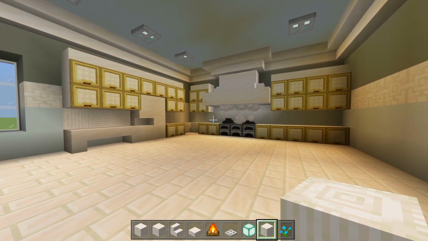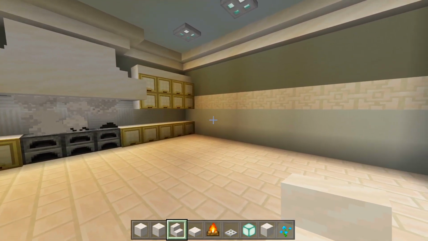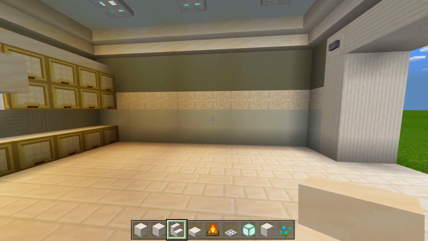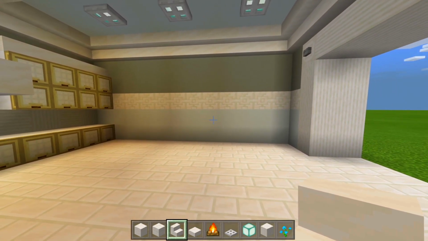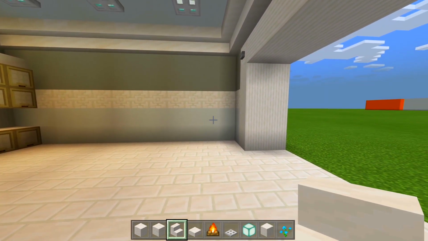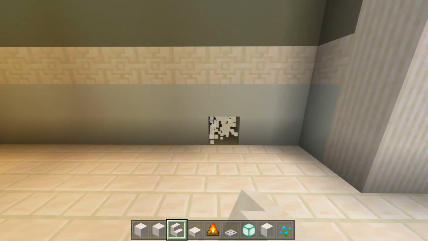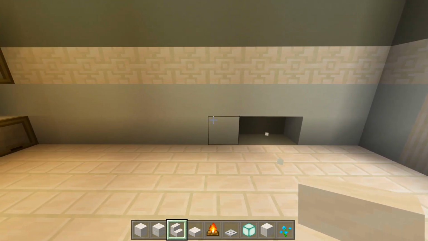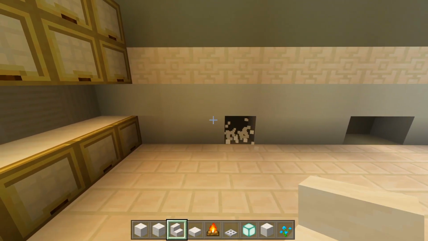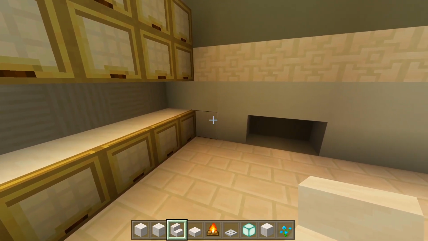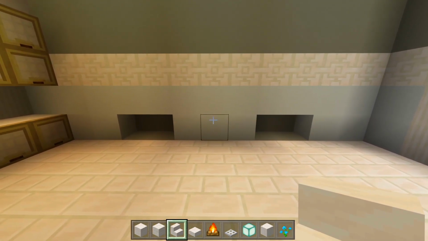So that looks good. Now let's look at the wall here at the right, and I'm going to mark out where the cutouts are going to be. So we're going to be using the smooth quartz stairs. And we'll look over here. We're going to leave 2 spaces from the right, we'll carve out 2, then we'll skip over 3, and carve out another 2. So we're left with 2 spaces of white concrete here, and then we have 3 in the middle, we have 2 there.